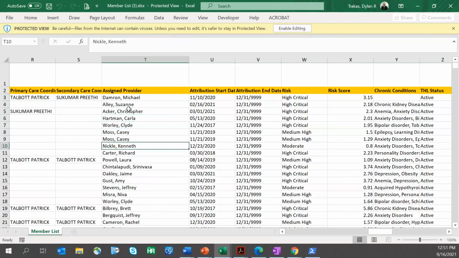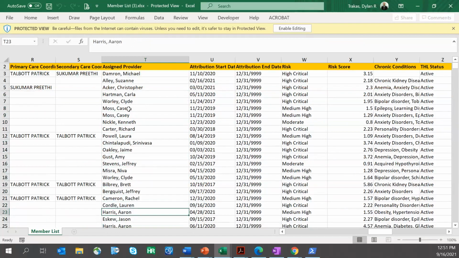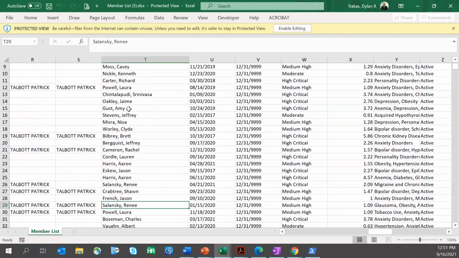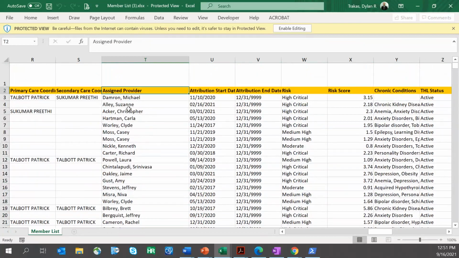If they are only in a THL program, or if you are a THL user, there's a good chance that what you would see in this assigned provider column is the name of your organization. So Health Connect America or something like that would be the organization name there.